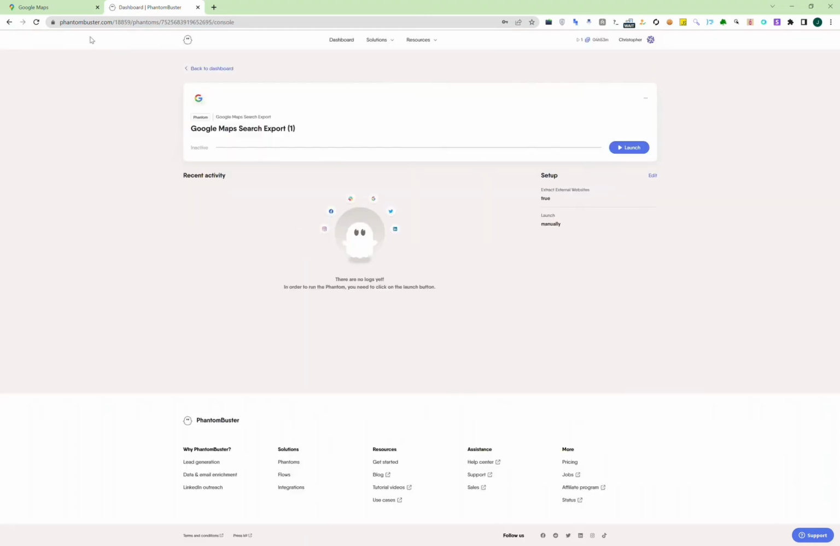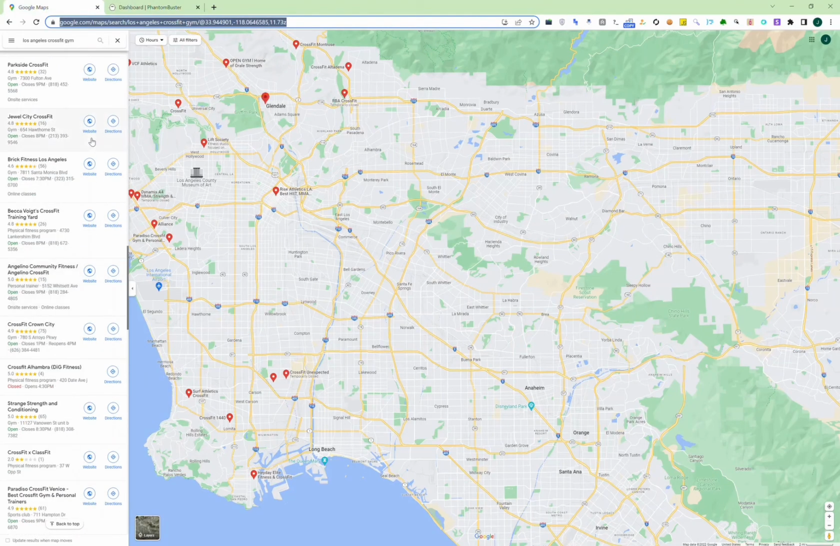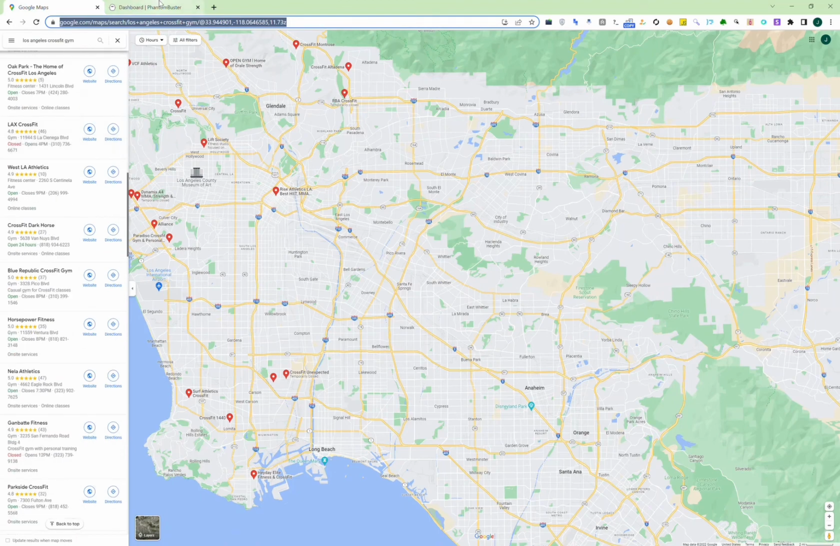And after this, you just hit launch, and the data it will give you will include the business name, phone numbers, hours, etc. However, it won't give you the email address. That will be a different PhantomBuster solution. Anyways, this is how to export search results for Google Maps.